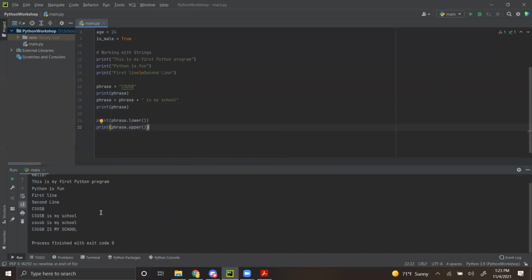There we go. So our phrase originally was CSUSB. We added is my school. Then I converted it all to lowercase, and then I converted it all to uppercase. Really nice little functions that come with Python that do this stuff for us.